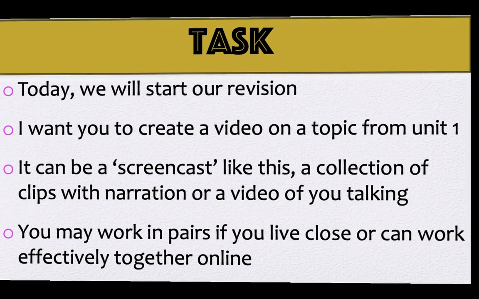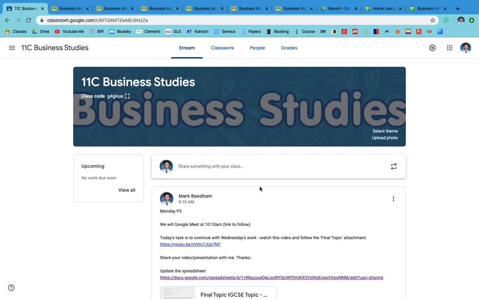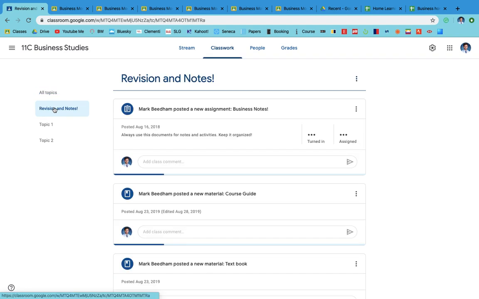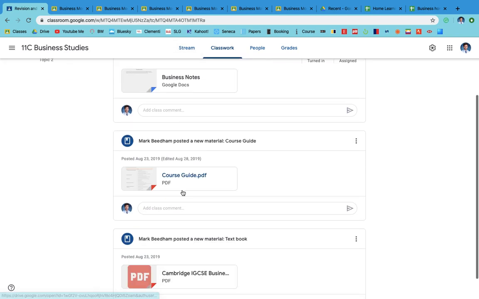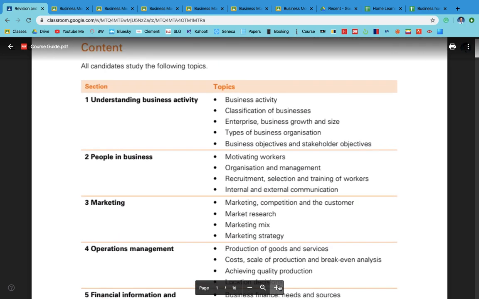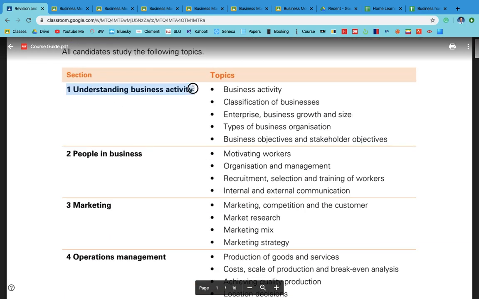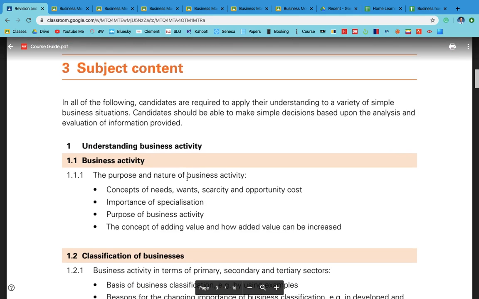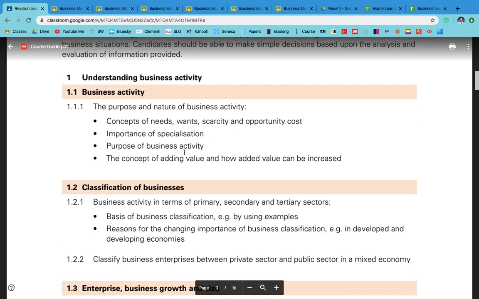Okay, so let's have a look at the kind of topics then. Obviously we're going to work from the spec, because again that's something I want you to start using more and more. So we'll go to classwork, revision and notes, and then course guide. And we're looking at number 1, understanding business activity. The way I've grouped this is that 1.1 and 1.2 would be one video.